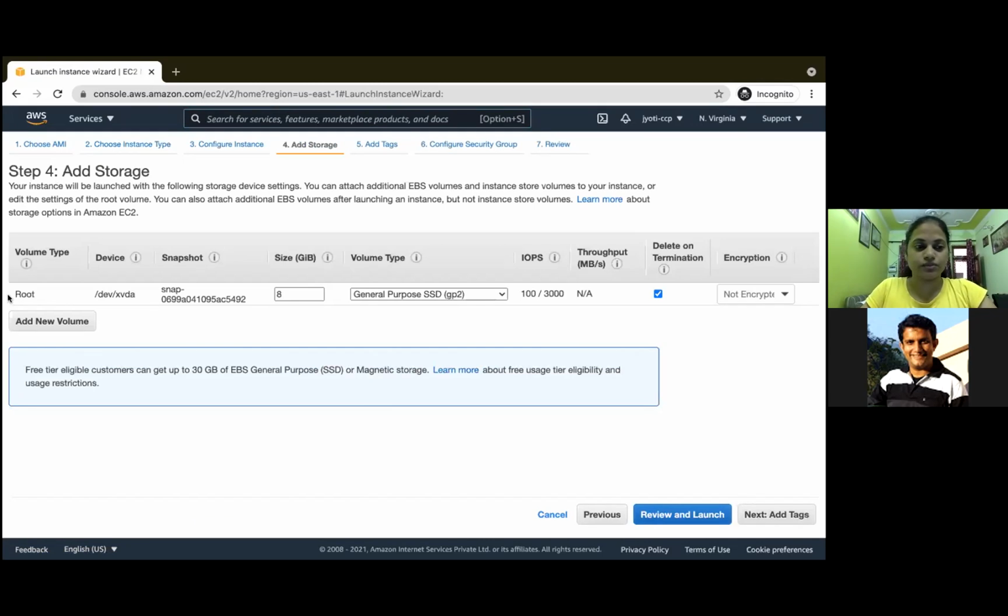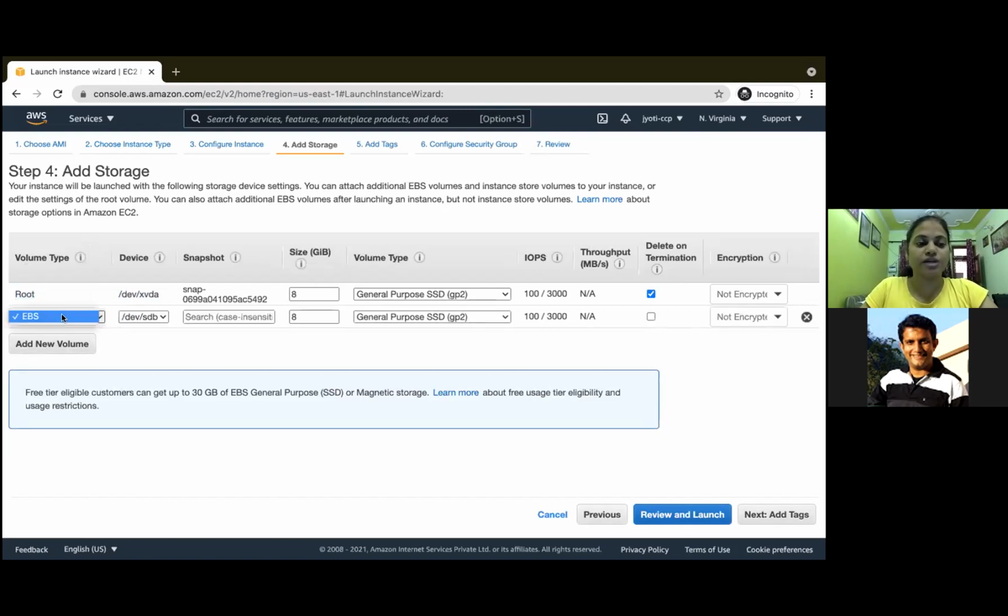This location is where your operating system is stored. Other than this, if you want to add more volumes, you can do it, but for that you'll be charged.